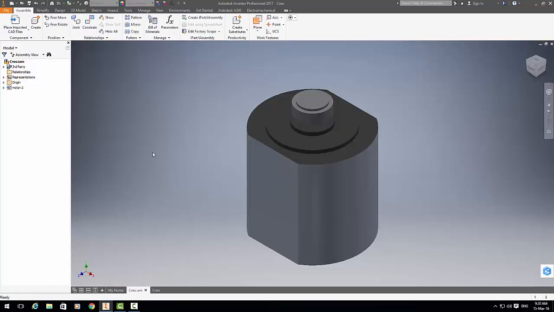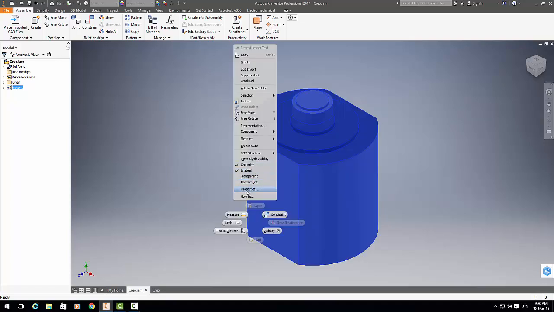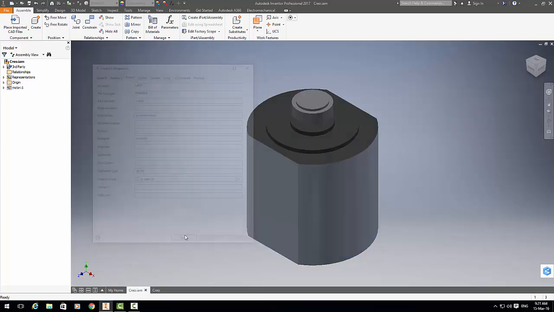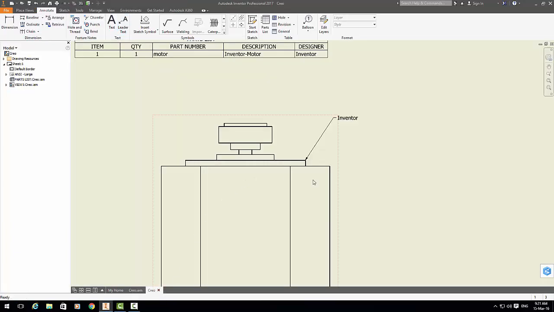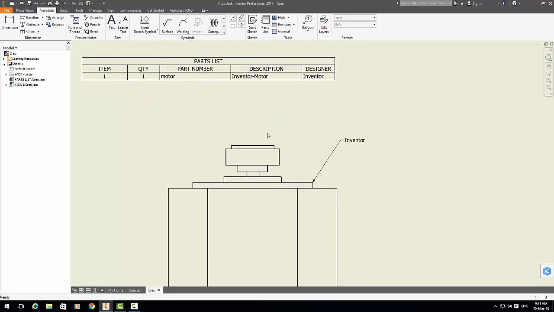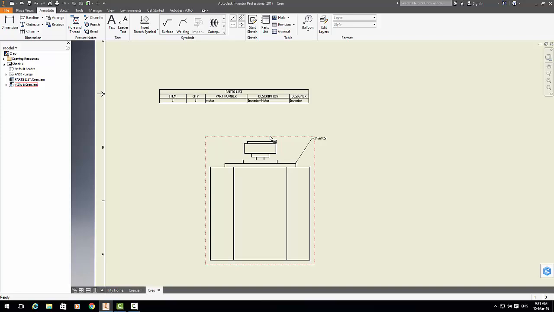And once again, like I said, if I come over to my assembly, iProperties here, project, and change that to being Inventor, apply that, close. We go back over here and it'll update in our drawing as well. This, as I say, this properties overwrite and update works for workflows for SolidWorks, CATIA, Creo, solid models.